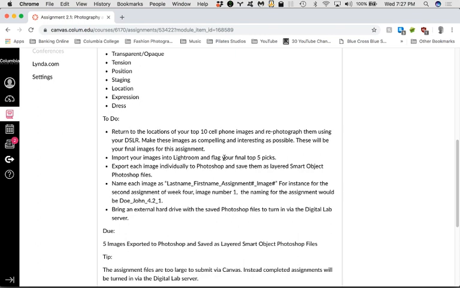From that list of 10 that you reshoot, I want you to do your top 5 picks. Your top 5 picks we are actually going to print out, and I'm going to get layered Photoshop files from you, which will make more sense when we get through the rest of tonight. Does that sort of make sense?